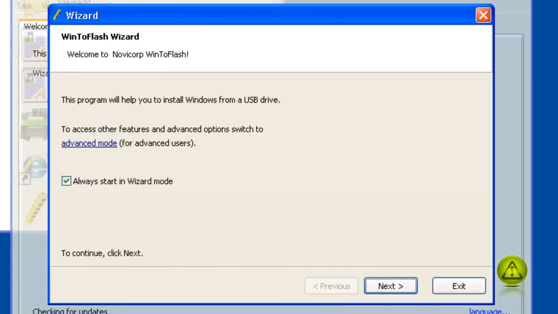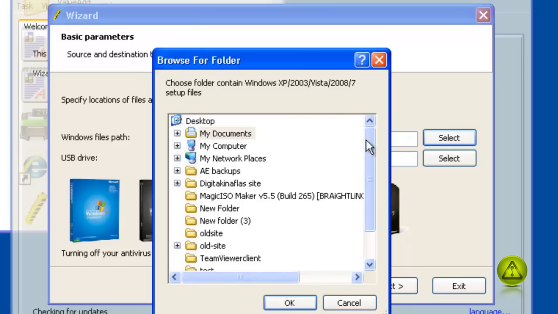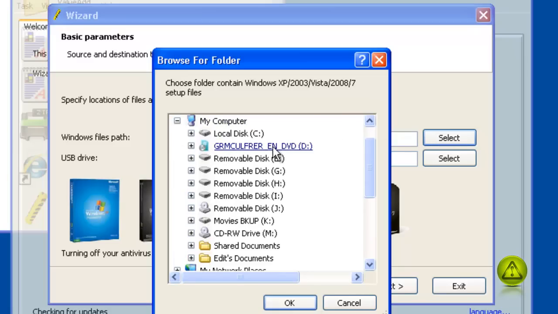Once in the wizard, it's really simple. All you need to do is just click next. Now, where it says Windows File Path is where you have your disk, your Windows 7 disk. Usually it's in drive D. But just to make sure, just click on Select, Expand My Computer, and here it is on drive D. Just select it and click OK. And there is my drive E.